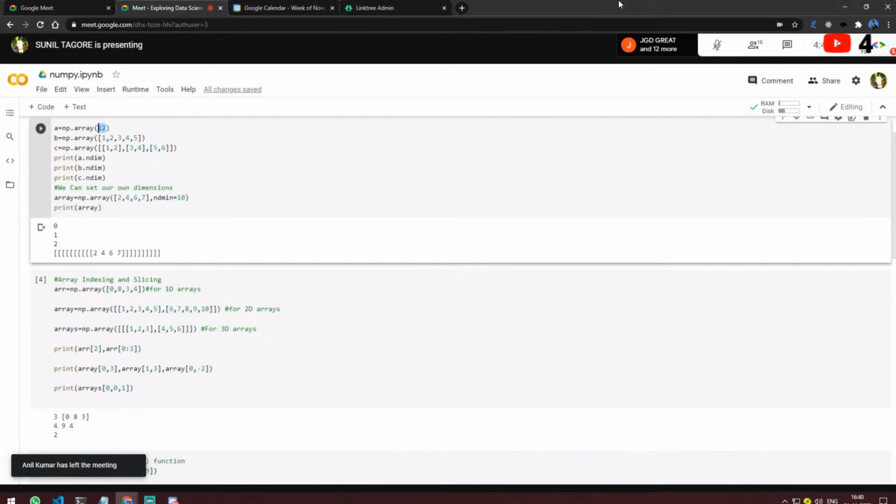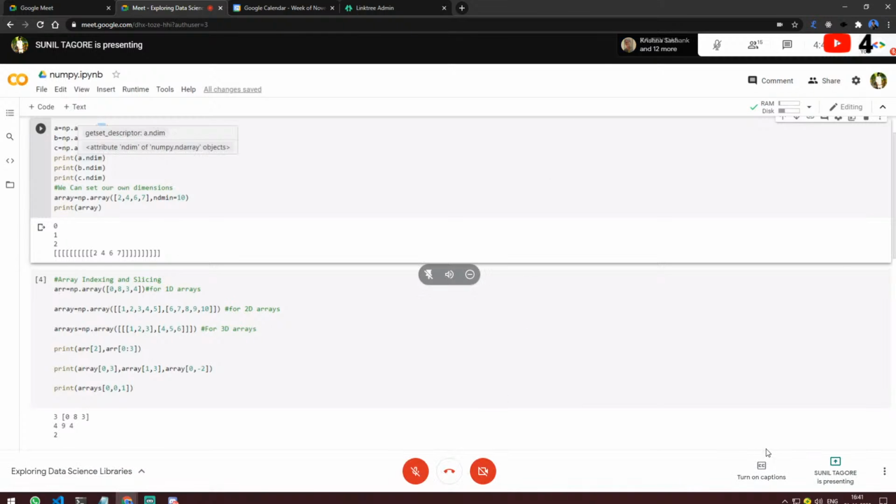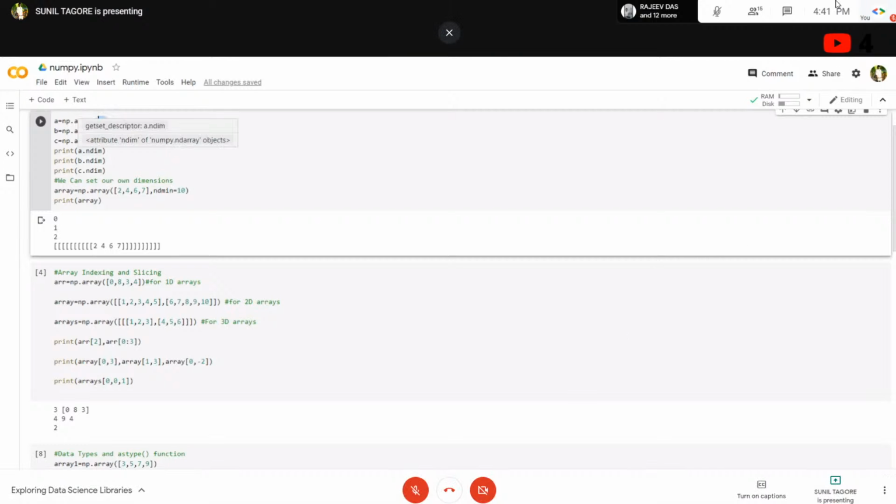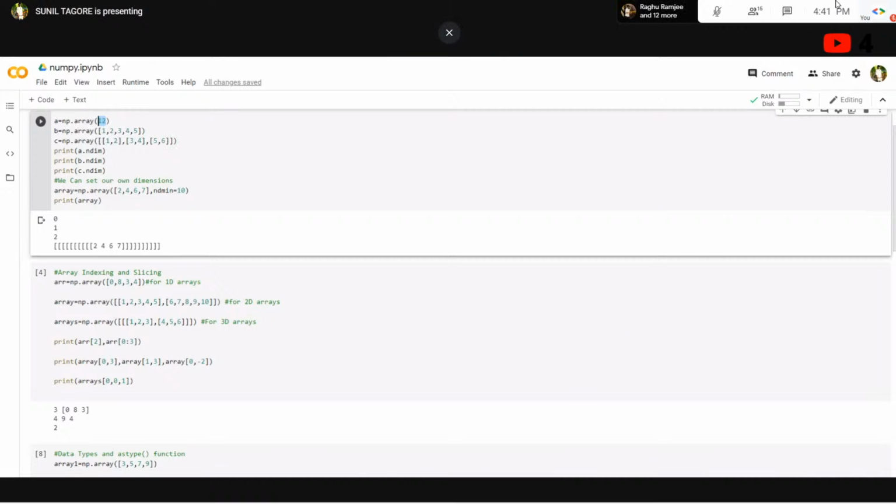Now you can also set your own dimensions. Suppose I have a one-dimensional array 2, 4, 6, 7, and I want to make it 10-dimensional. You have to take care of the difference: here it's ndim only, but here it is ndmin. So you use ndmin, which is not the same as ndim; they are both different. You'll assign it as 10, and you can assign whatever you want. So what I've done is converted from 1 dimension to 10 dimensions.